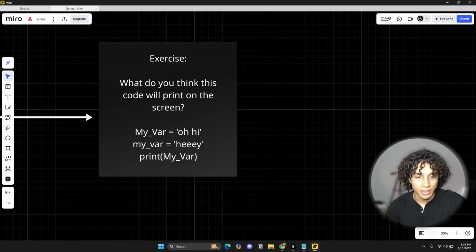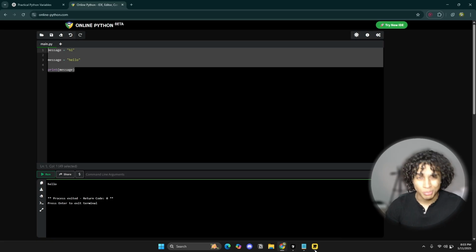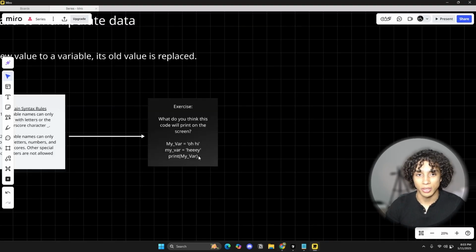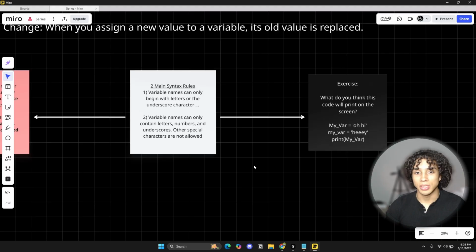So if we were to print my var, it's obviously going to be oh hi, because Python is very exact. They are spelled similarly, but this one, as you can see, you got M, which is capitalized, and V, which is also capitalized. So yeah, the result is going to be oh hi. Now, that was just a fun little exercise. I challenge you to go on the console and just experiment a bunch of different things and see what goes on. But here are a couple things to take with you.